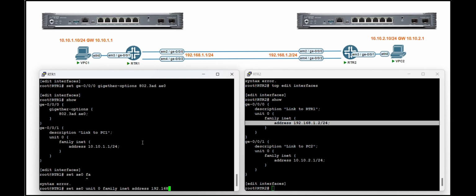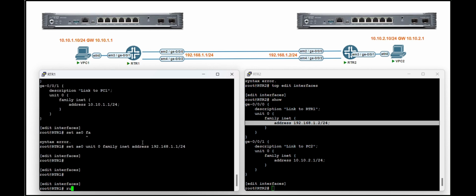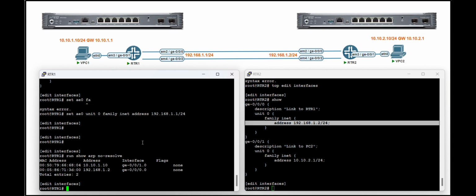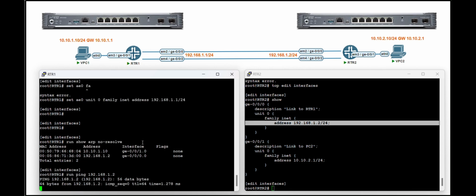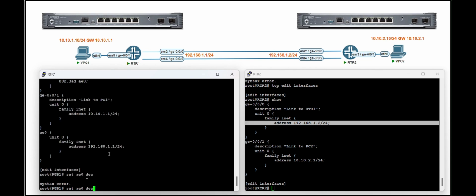Now go configure your AEX, or in this example AE0 interface, the same as you would configure a standalone physical interface. LACP is not enabled by default on AE interfaces and also not mandatory, however it is best practice to enable it where possible.